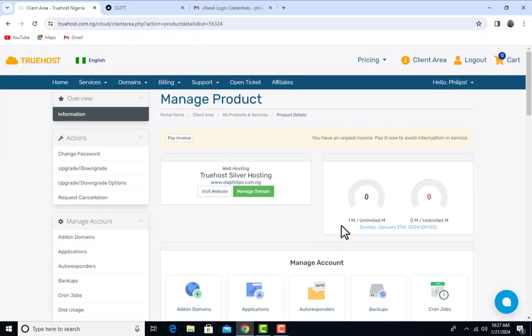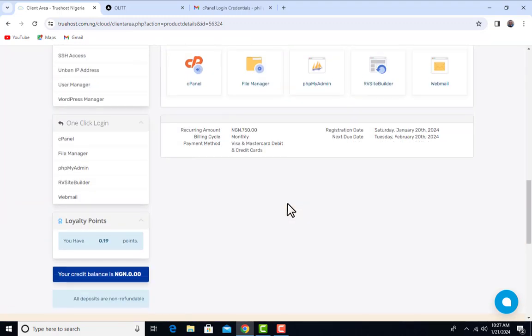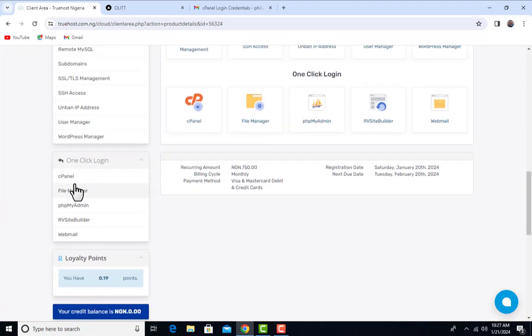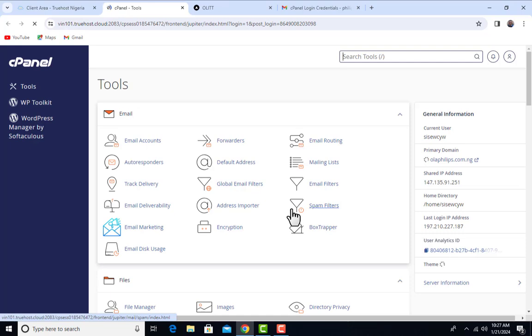Okay, so on clicking on active, you can scroll down. When you scroll down and look by your left hand side, you will see File Manager, PHPMyAdmin, CPanel here. So you can click on the CPanel. When you click on the CPanel, it will take you directly to your CPanel without requesting you to log in, as long as you have logged into your client area. Okay, so this is our CPanel.